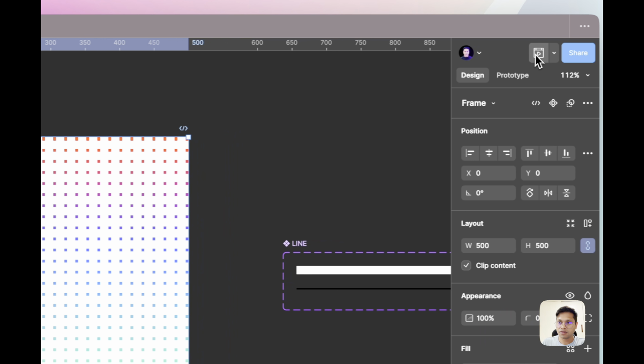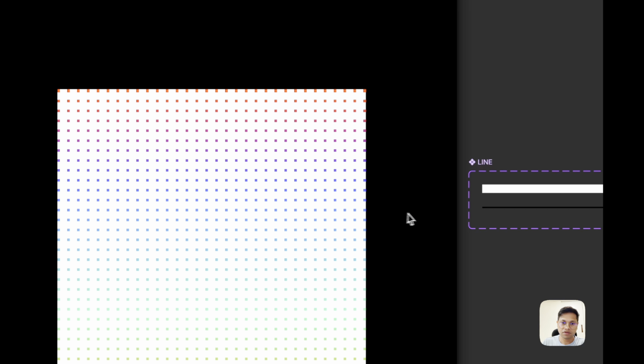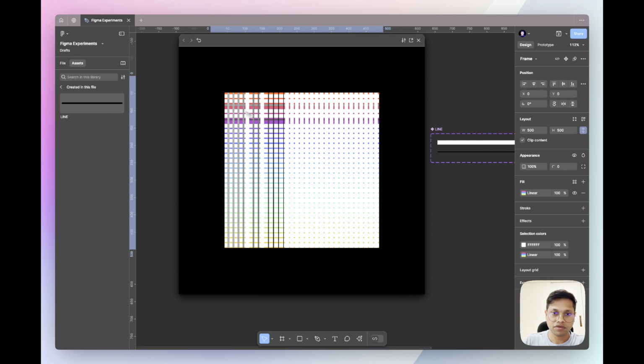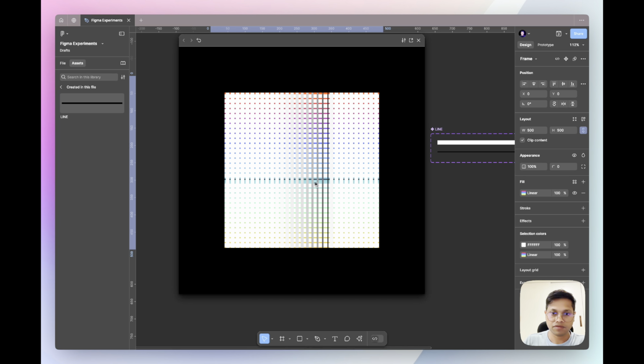Let's see how it will look. Ooh. Music licensing reimagined.